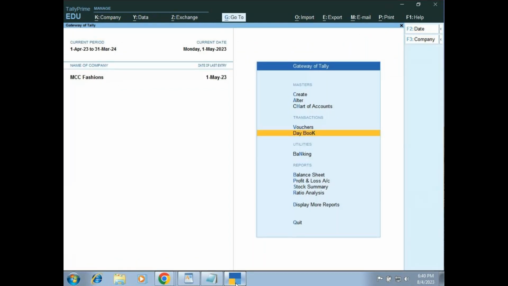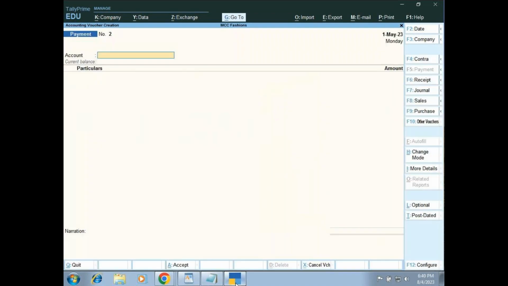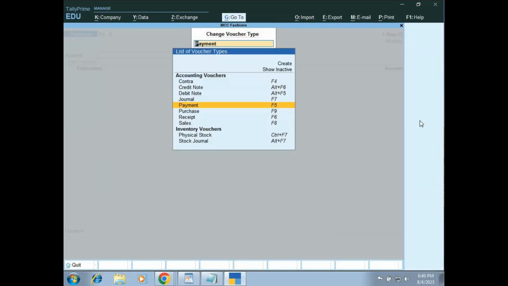I'll go to vouchers, enter. You have to go to other vouchers and select credit note, Alt plus F6. Please remember, you have to know the function keys by heart. Alt F6 is for credit note. Select Alt F6.